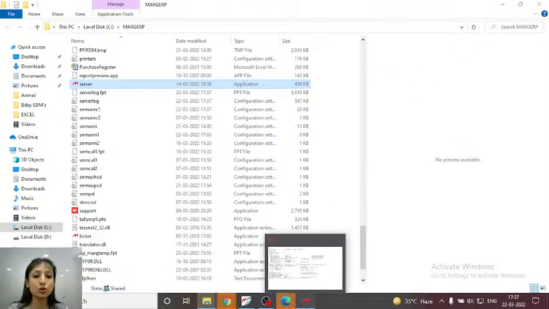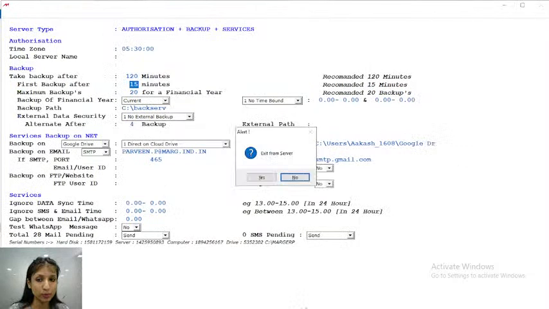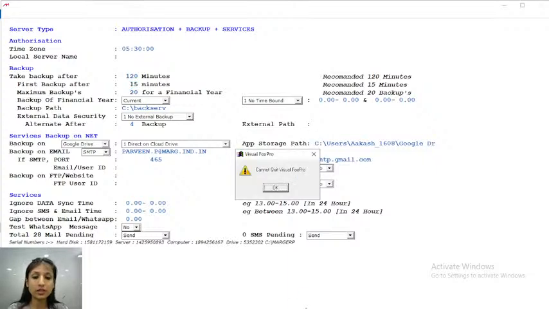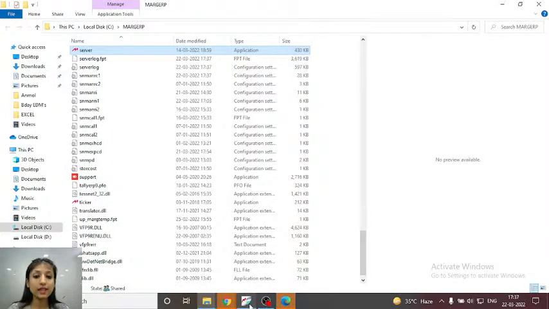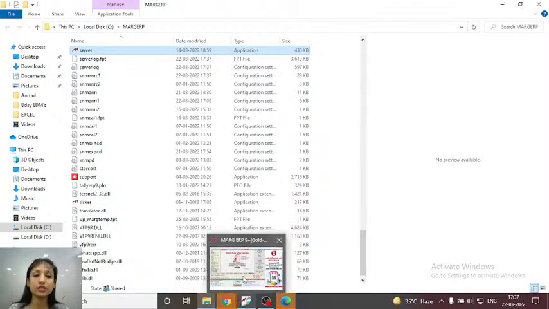To close it, we have to press Ctrl plus Q and select yes, and then close it from the desktop. And then we have to create the new financial year.